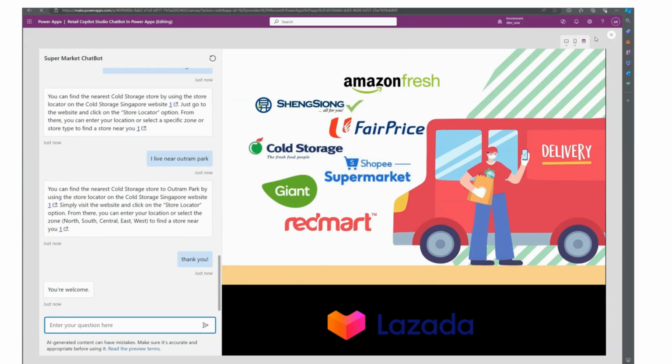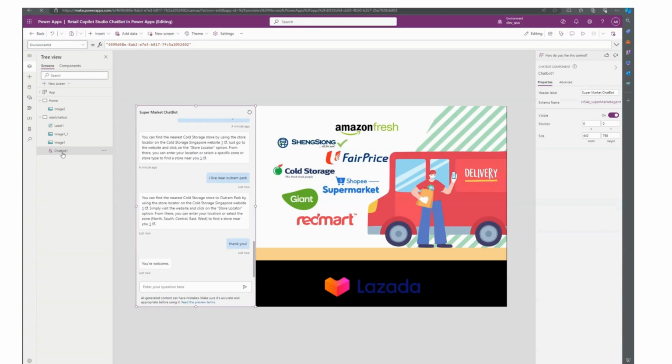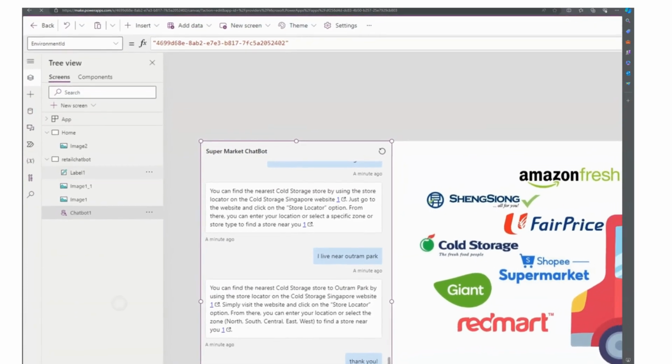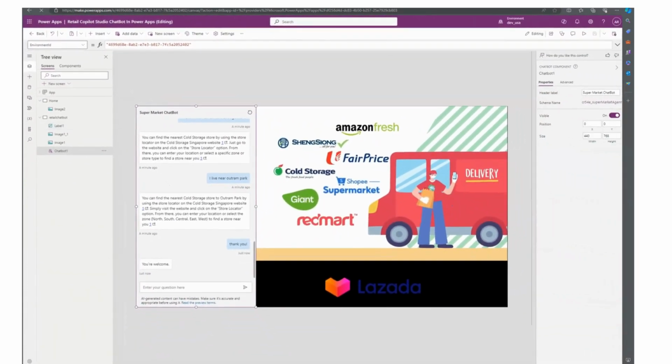So I'm in the edit mode of the Power Apps, so it's easy for me to quickly jump into the app and show you how it was built. Now, before we get into the app detail, it's just a couple of pages, and what is important here is embedding the chatbot into the Power Apps. Just make it a little bit larger. So all you have to do is insert the chatbot item here.